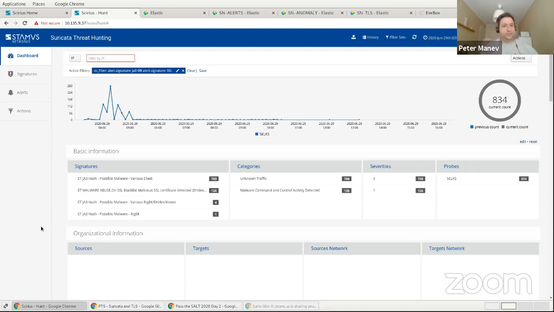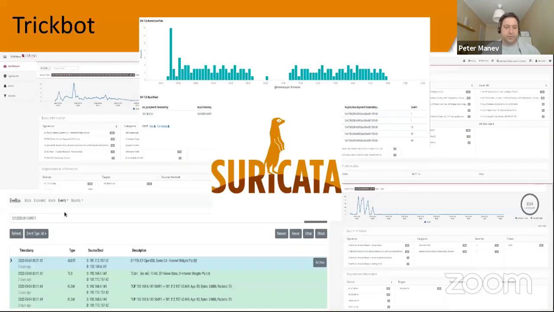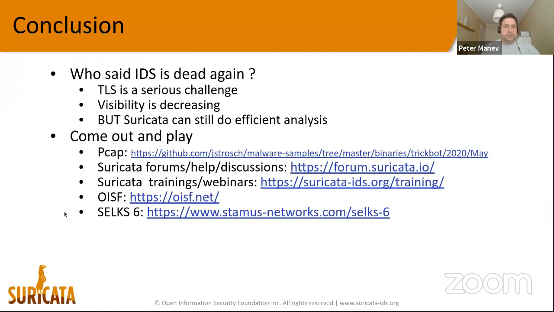Yeah, the combination of those is really powerful, like regular traditional logs plus the alerts together. I think it's really cool. I'm going to switch back to our slides here. Conclusion.